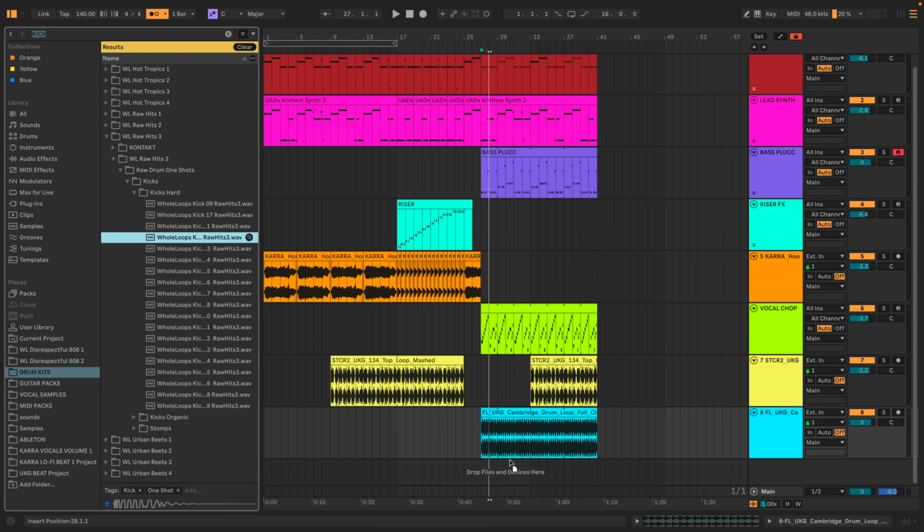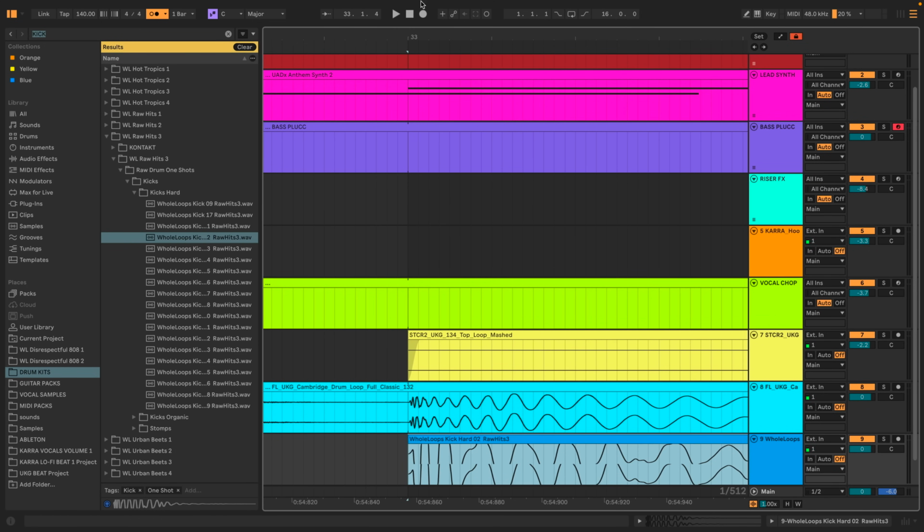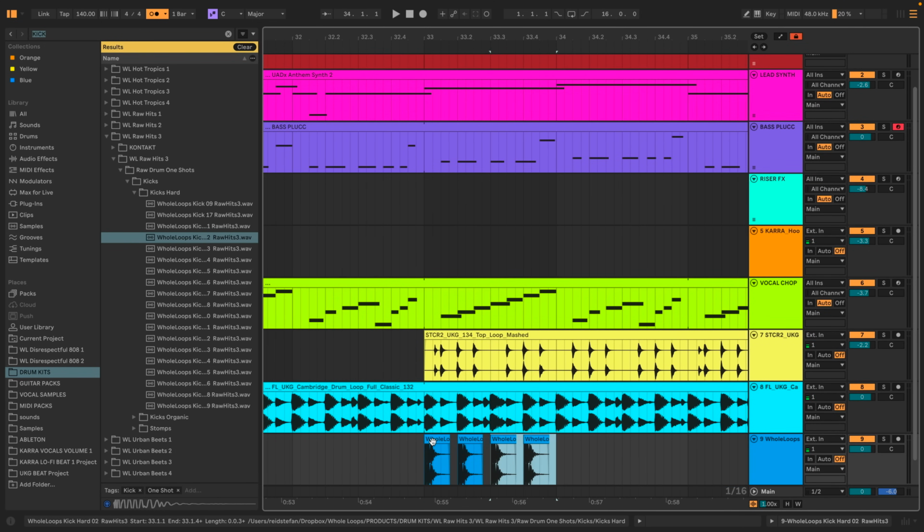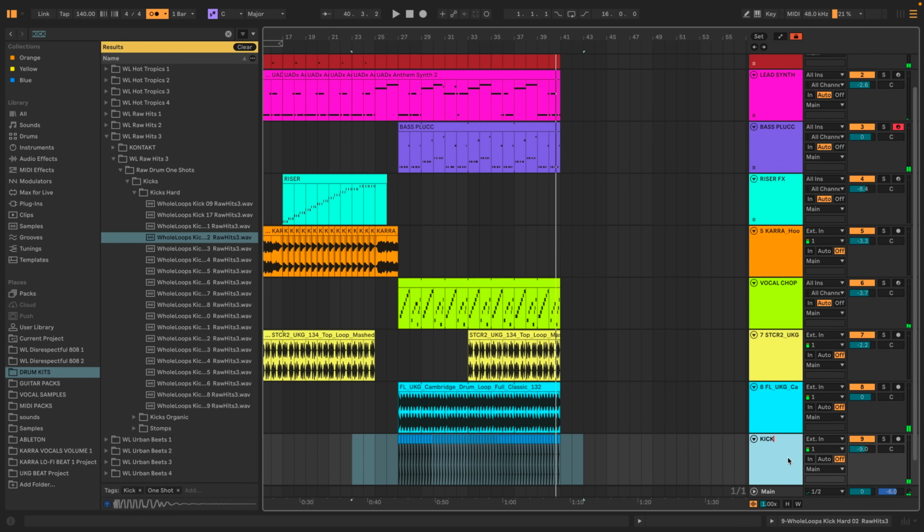Let's drop this one down. Let's just make sure there's no little micro fade here at the beginning. Paste. So we got our second kick layer. This one's kind of more of like a top kick.